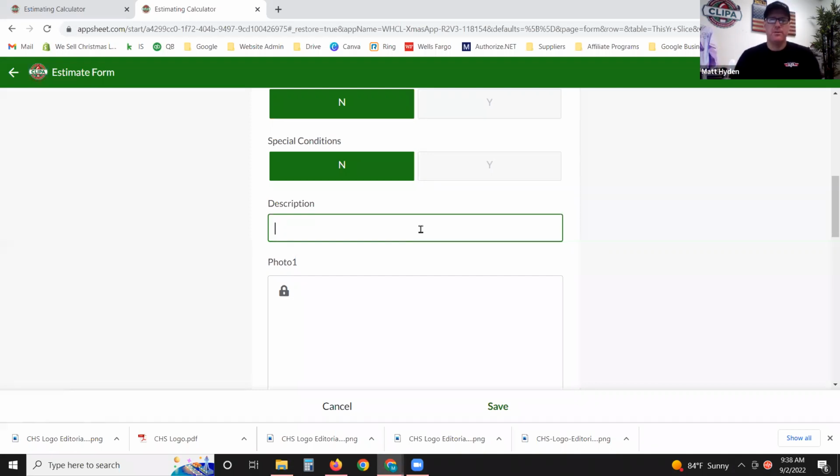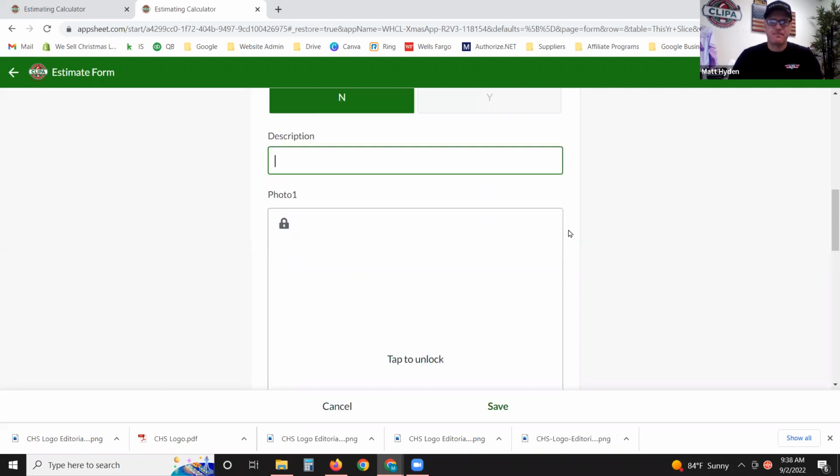Okay. So the description, you can use this to send back to your office, so they know exactly what you're doing: decorating front of the house and side of the house with warm white C9 bulbs. Whatever you want to add description wise, you can add it in this spot right here.